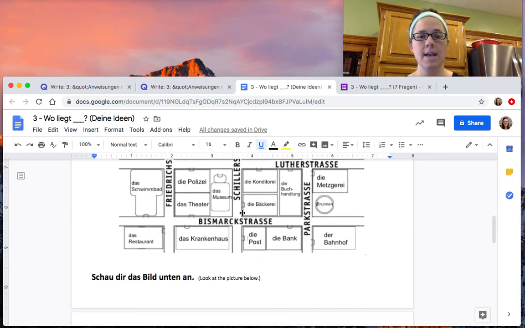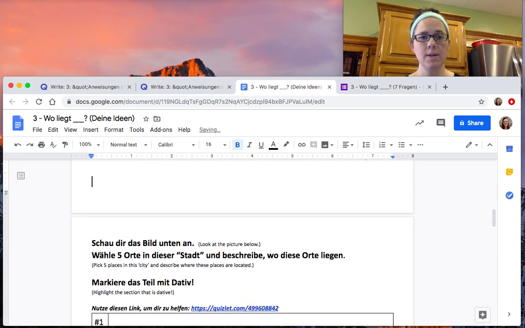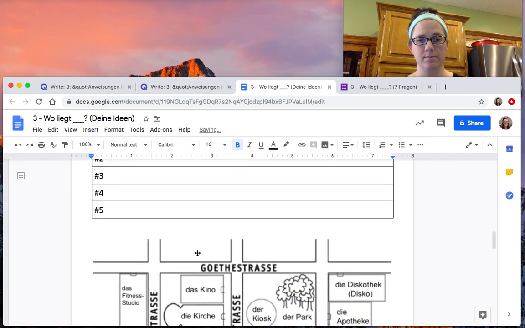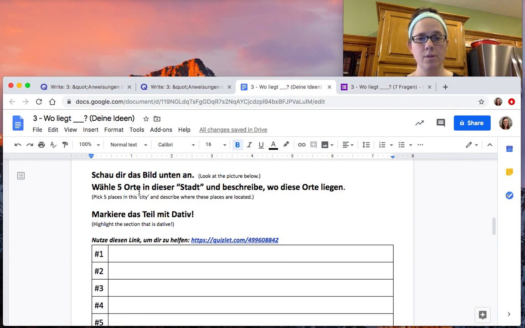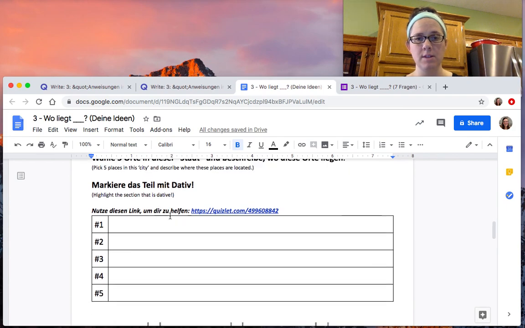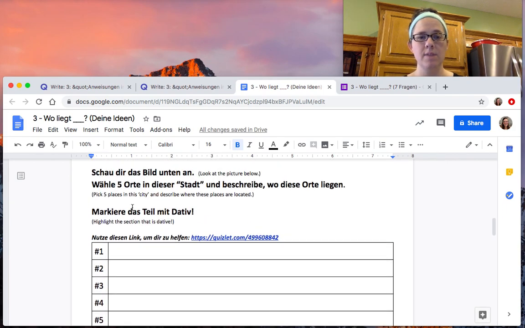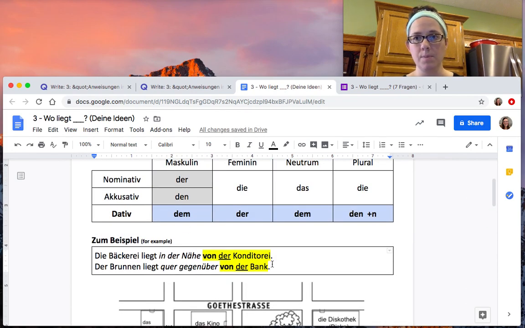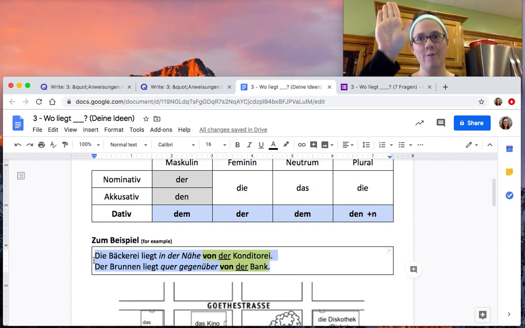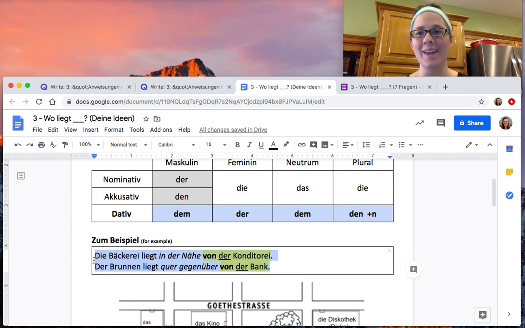Okay, so die Aufgabe. Schau dir das Bild unten an. Wähle 5 Orte in dieser Stadt und beschreibe, wo diese Orte liegen. So pick 5 places in the city, describe where they're located. Und dann markiere das Teil mit Dativ. Mark the section with dative. Please, you can use these as examples, but do not copy these 2 sentences for your 5. Sorry, nicht 10, 5. 5, okay.